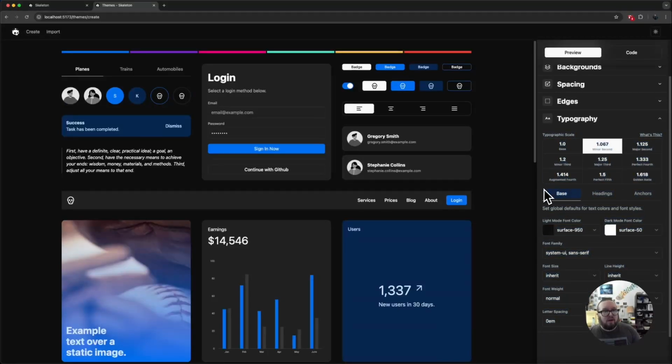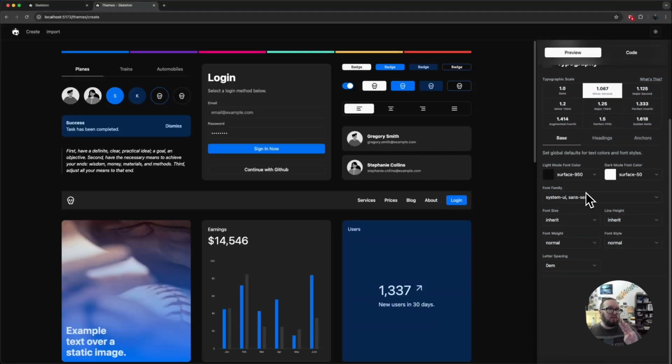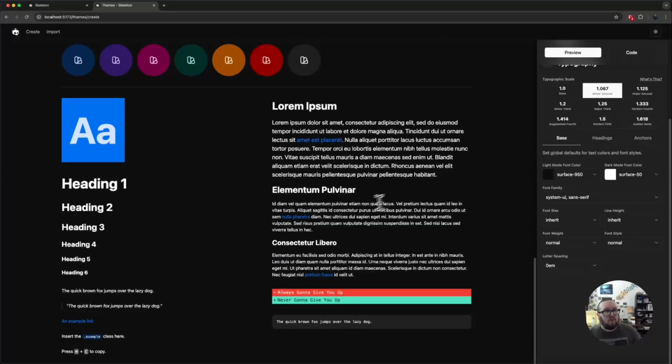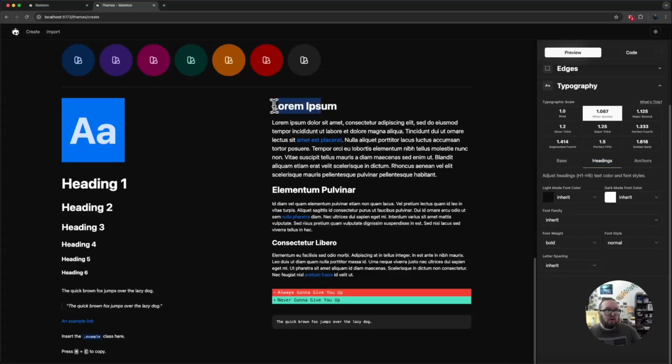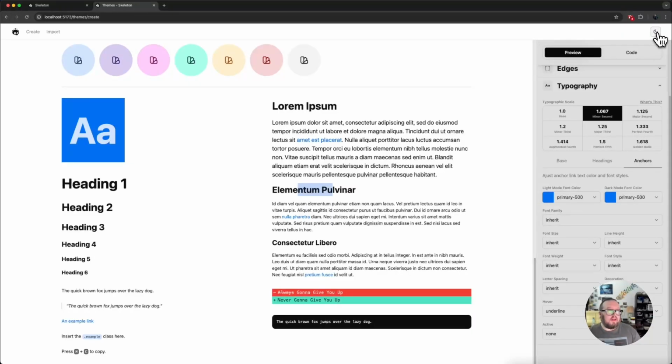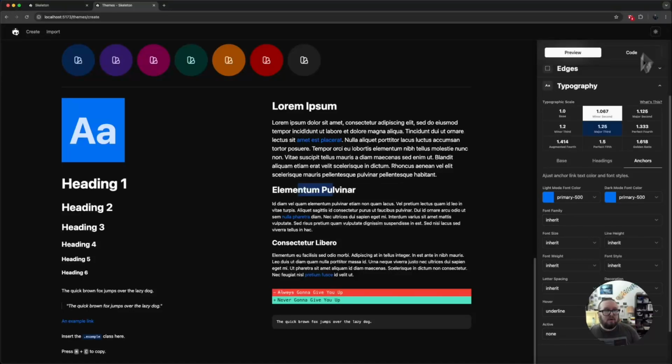If you want to look through here, you can adjust 3 categories of typography settings. So you can adjust just your base styles, which is going to be things like your paragraph styles. Headings, which are going to be your large featured headings here. And then anchors, which are your links and stuff like that featured on the page. So likewise, you can see the settings both in light and dark mode as you go.